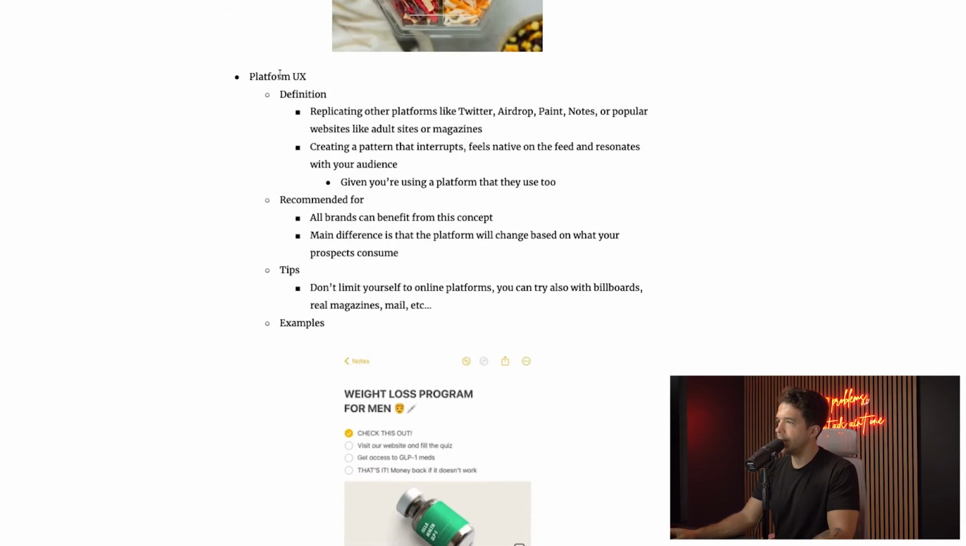And then we have platform user experience definition. Here we want to replicate other platforms like Twitter, AirDrop, Paint, Notes, or popular websites like adult sites or magazines. Creating a pattern that interrupts, feels native on the feed, and resonates with your audience, given you're using a platform that they actually use. These are recommended for all brands that sell something. All brands can pretty much benefit from this concept.